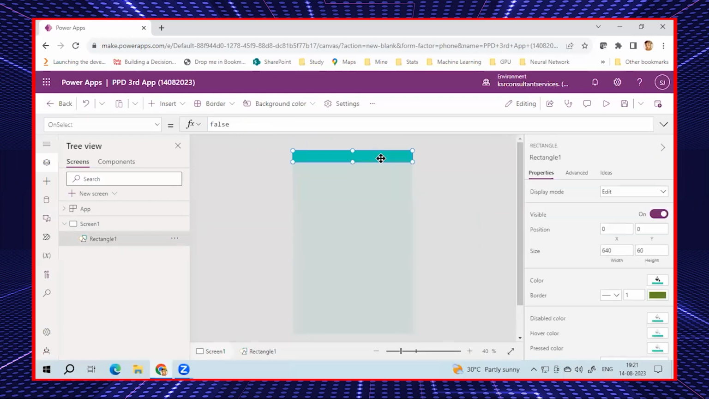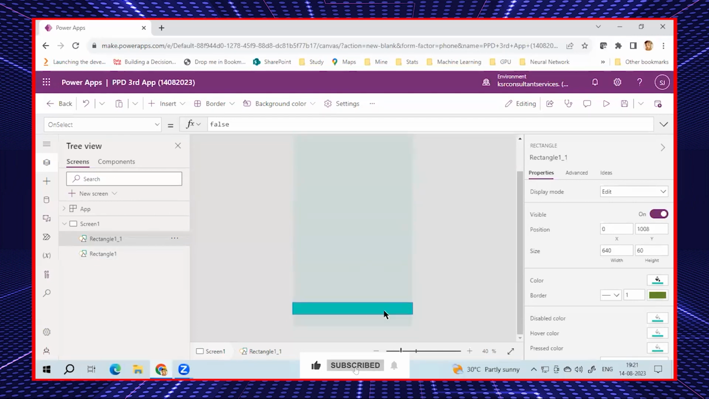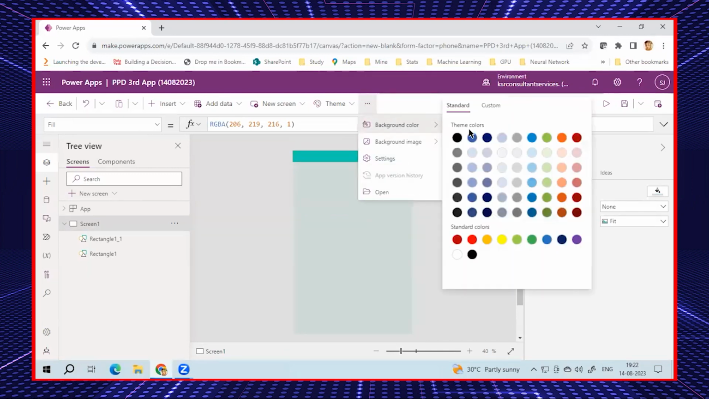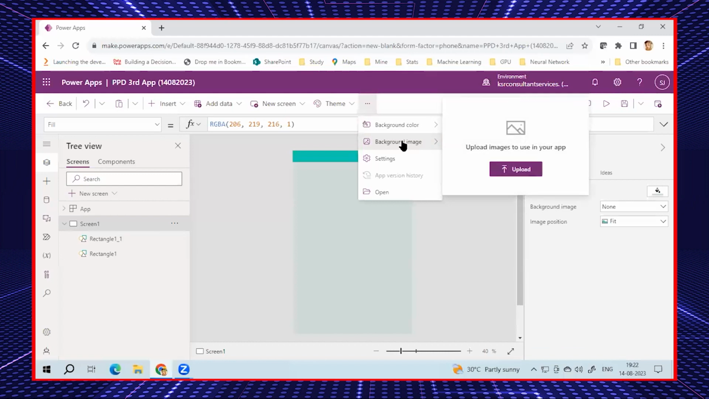Okay, and here also I can just make a copy, paste and I can drag it. And in your case, you don't copy paste it, you can do it by creating it. Okay, now this is a border and this is a background color. Now in this background color, I have added a color, and you can also add a background image.